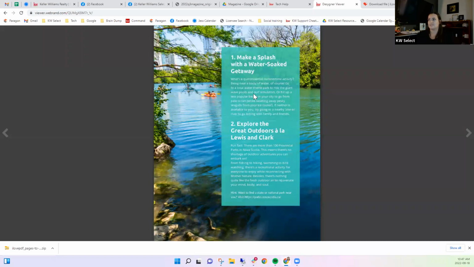So there's many ways to take this content and just reuse it in all different ways for written content, videos, and for image posts as well.